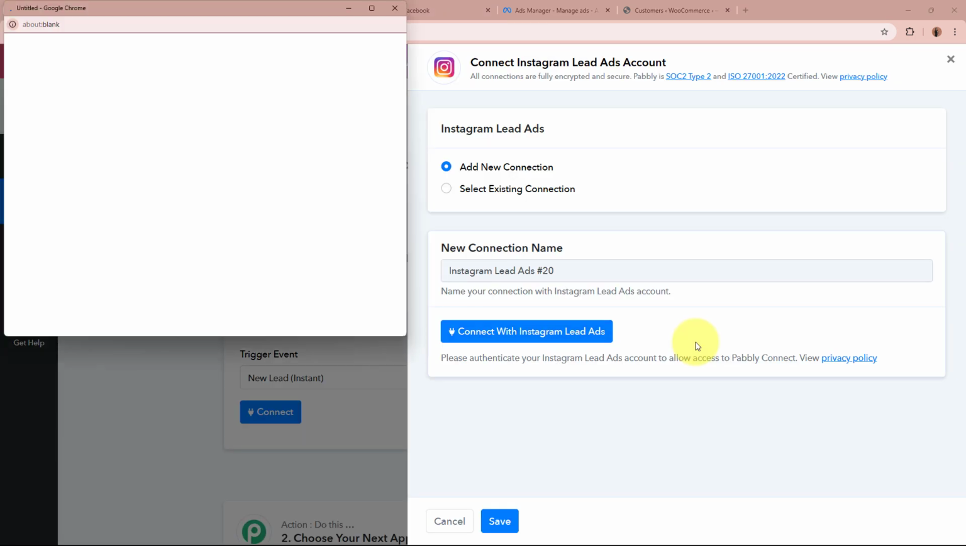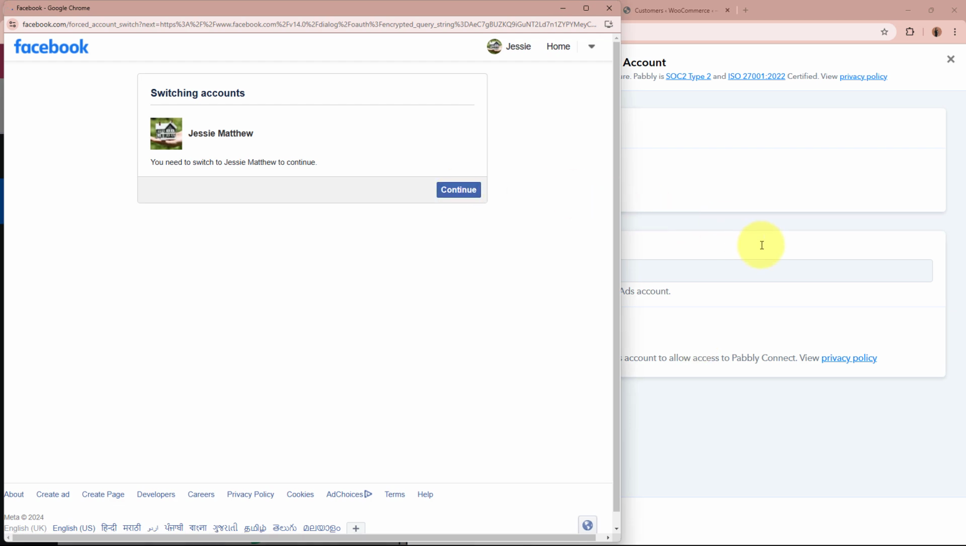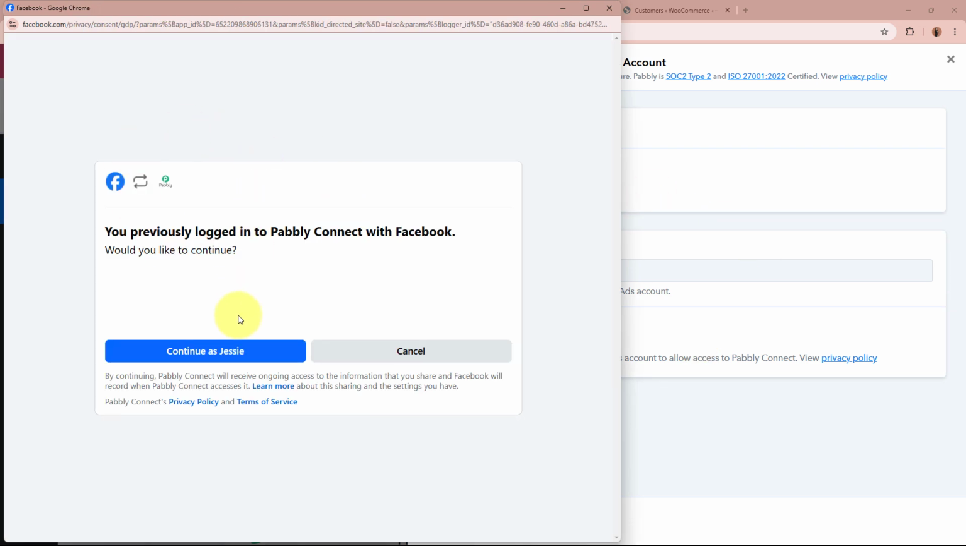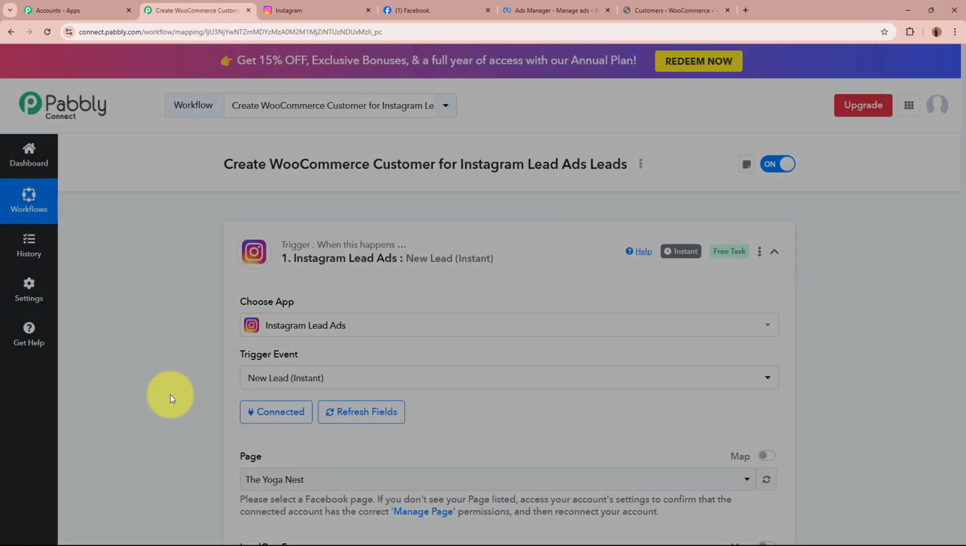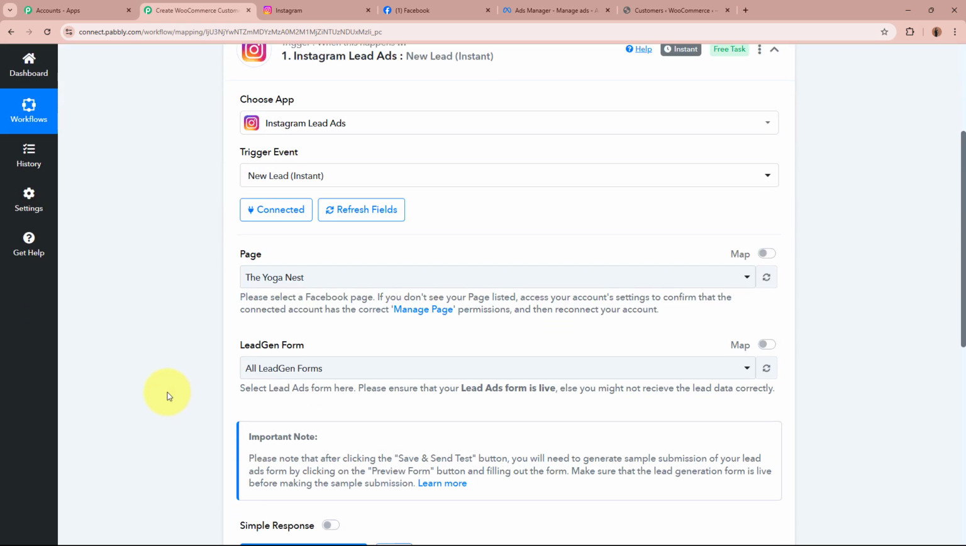So I'm going to click on this button right here. I'm going to click on this continue button right here as this is my account, okay? As I've done that, you can see I successfully authorized Instagram lead ads to Pabbly Connect. After authorizing it, it's asking for us to select a page.